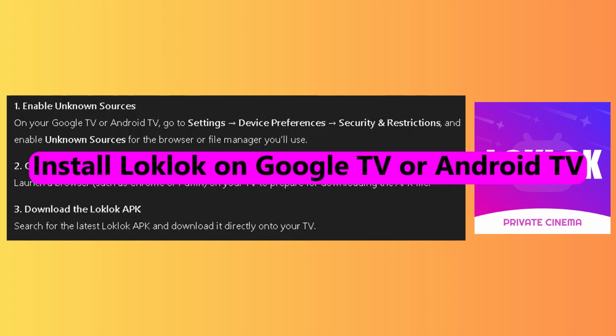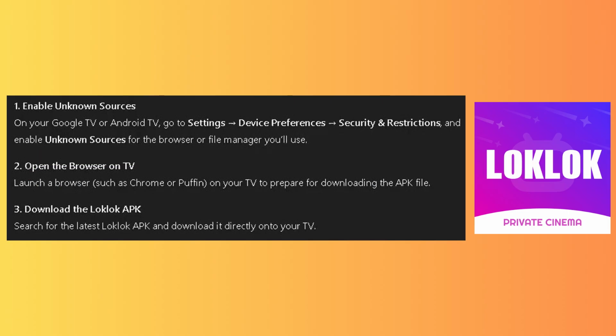In this video you will learn how to install Loklok on Google TV or Android TV. Enable unknown sources on your Google TV or Android TV: go to Settings, Device Preferences, Security and Restrictions, then enable unknown sources for the browser and file manager you will use.